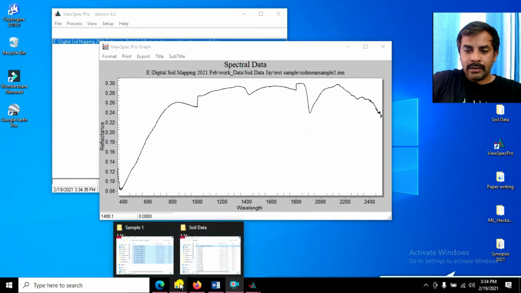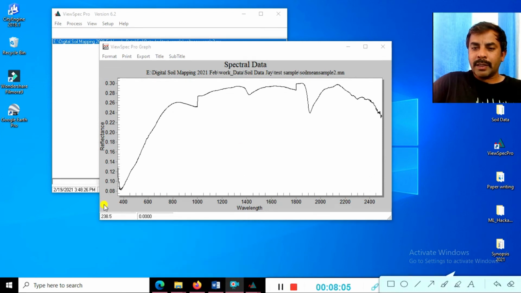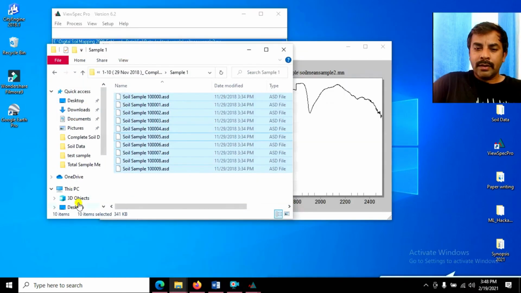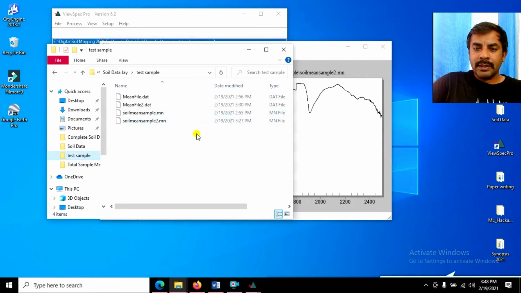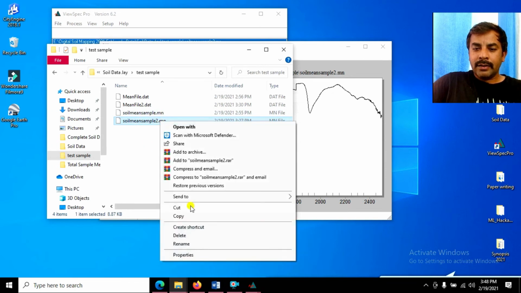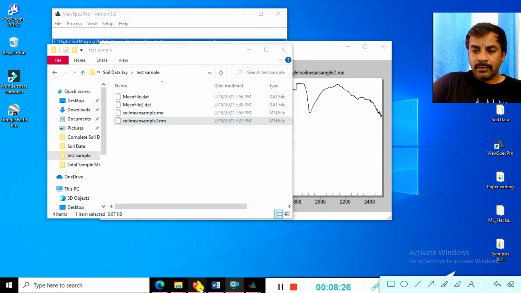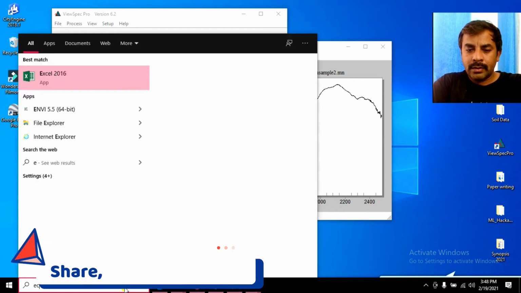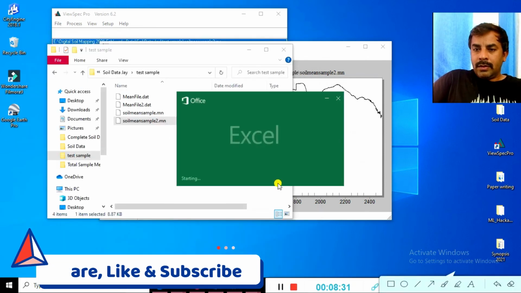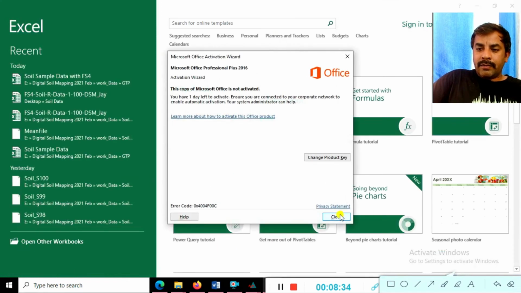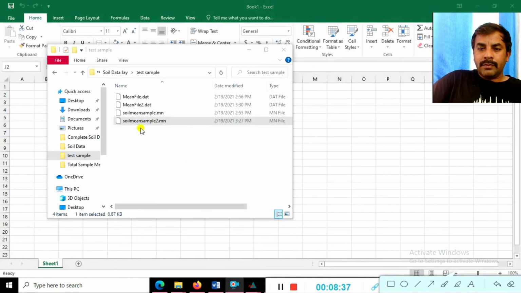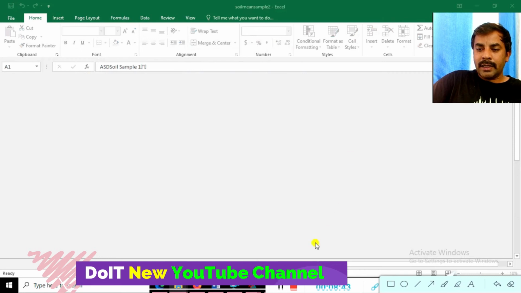Here you can see the soil spectral signature reflectance data being created as numerical data. I will show you, we go to that save location. This is the save location, this is sample soil, I mean sample 2. Just right click on that file, and you can open it with Excel. Just open Excel. Just drag and drop the soil mean sample onto the Excel file. It opens in Excel as data.